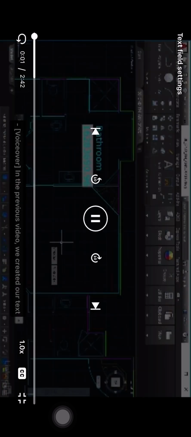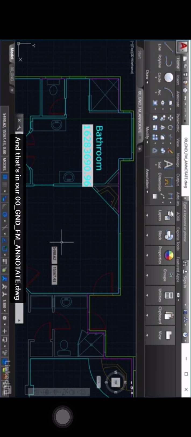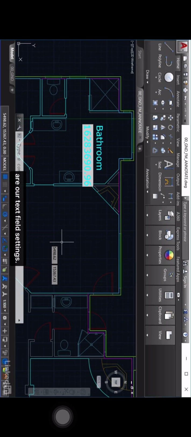In the previous video, we created our text field with the big long number in square millimeters, as you can see in the bathroom there on the screen at the moment. And that's in our 00 ground FM annotate drawing that you've been using for this particular chapter of the course. So what we're going to look at now are our text field settings.